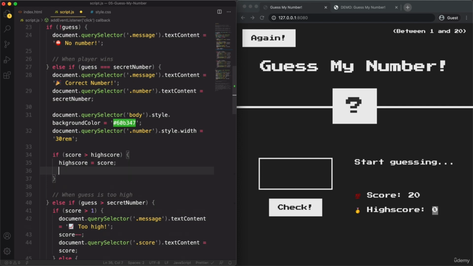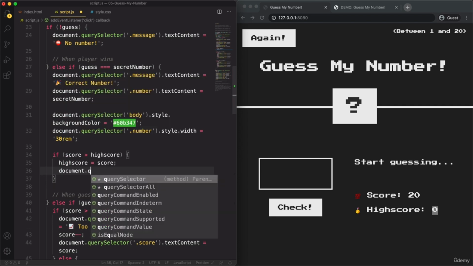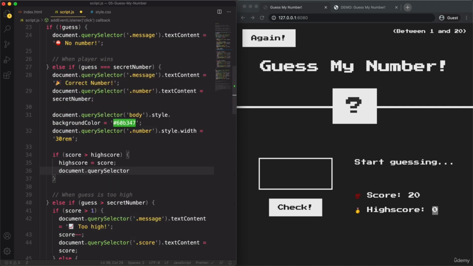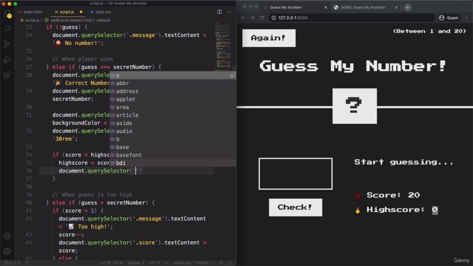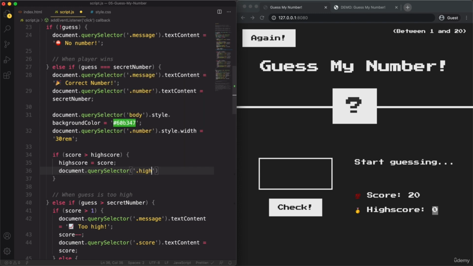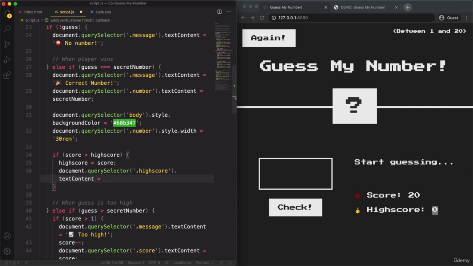So document.querySelector. And don't forget, you should always write all of this here by hand to really put it into your brain. So document.querySelector and .highscore. And I have a problem writing score apparently. So textContent, and this will be set to highscore. Okay, and that's it. This is the translation of the logic that I just explained earlier.